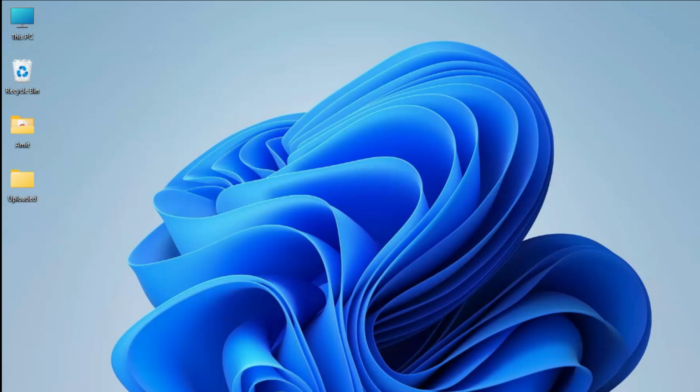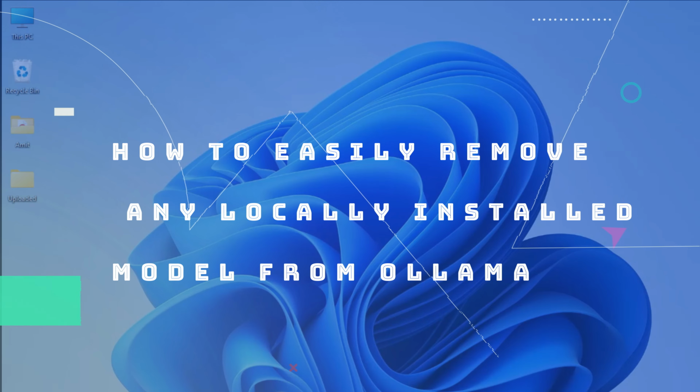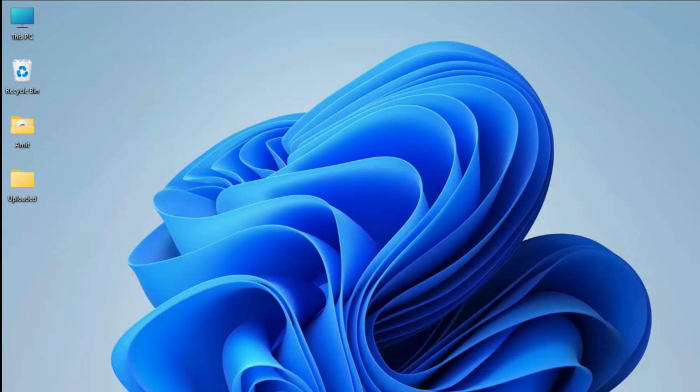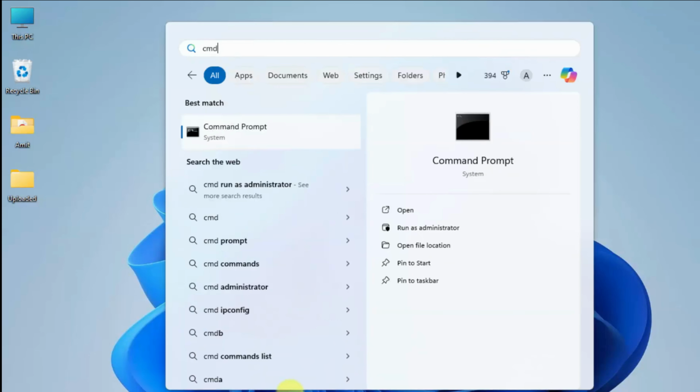In this video, we're going to look at how to easily remove any locally installed model from Ollama. Let's get started by heading over to the Start menu, typing in CMD, and opening up the command prompt.